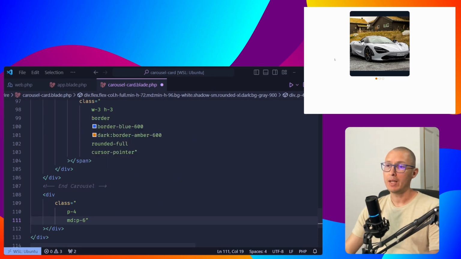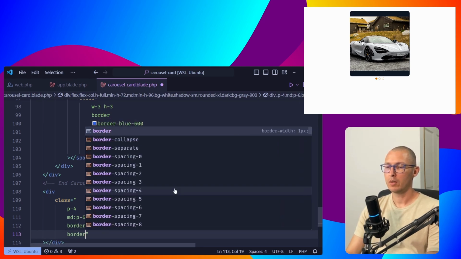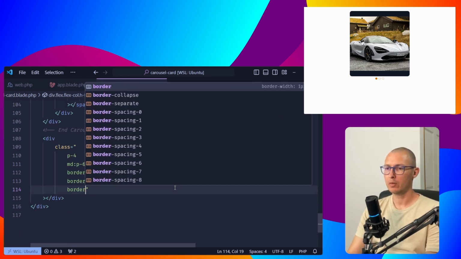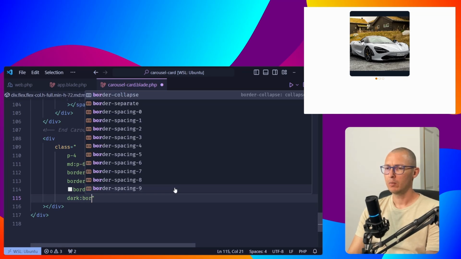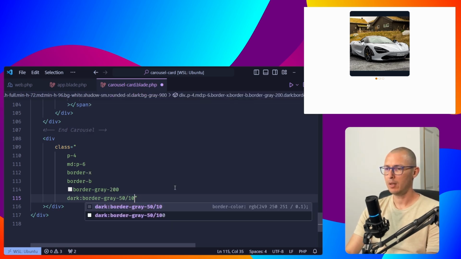Now, since the card already has a border below the image, which serves as a divider, for the part below it, I only want to have a border on both sides and on the bottom. So for that, I'm going to use border-x and then also border-b. So border-x will give the container a border on both left and right, and border-b will give the container a border on the bottom. Okay, for the border color, I think we were using gray 200, and then for dark, that'll be border, if I'm not mistaken, gray 50 divided by 10, I think. Yeah, I think that's it.